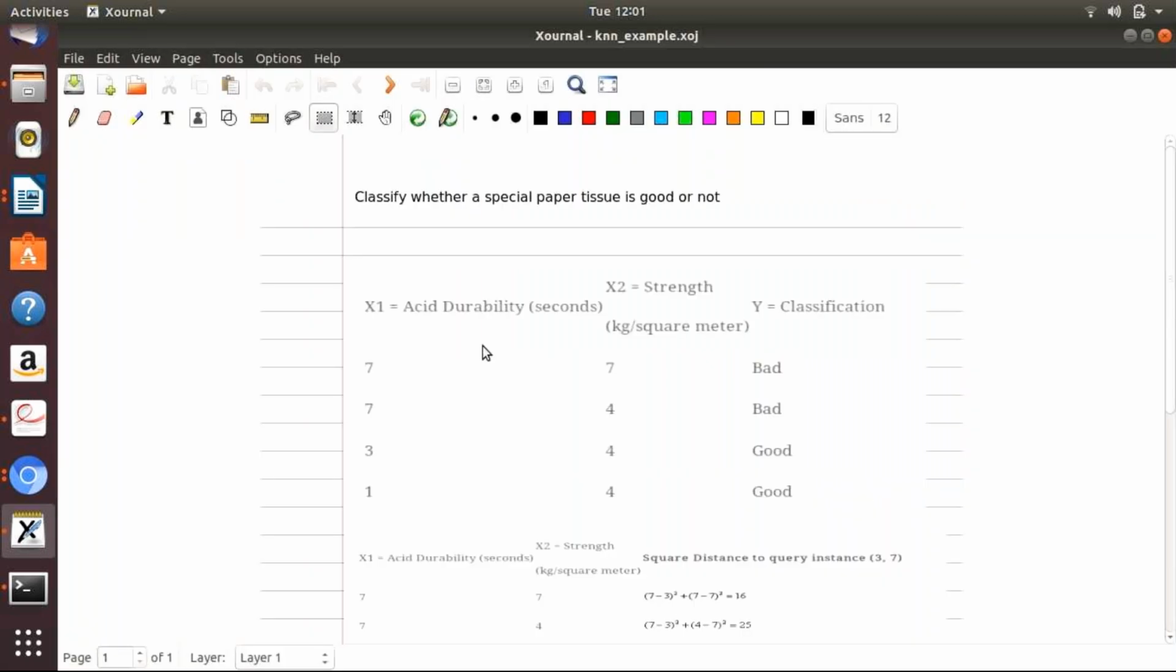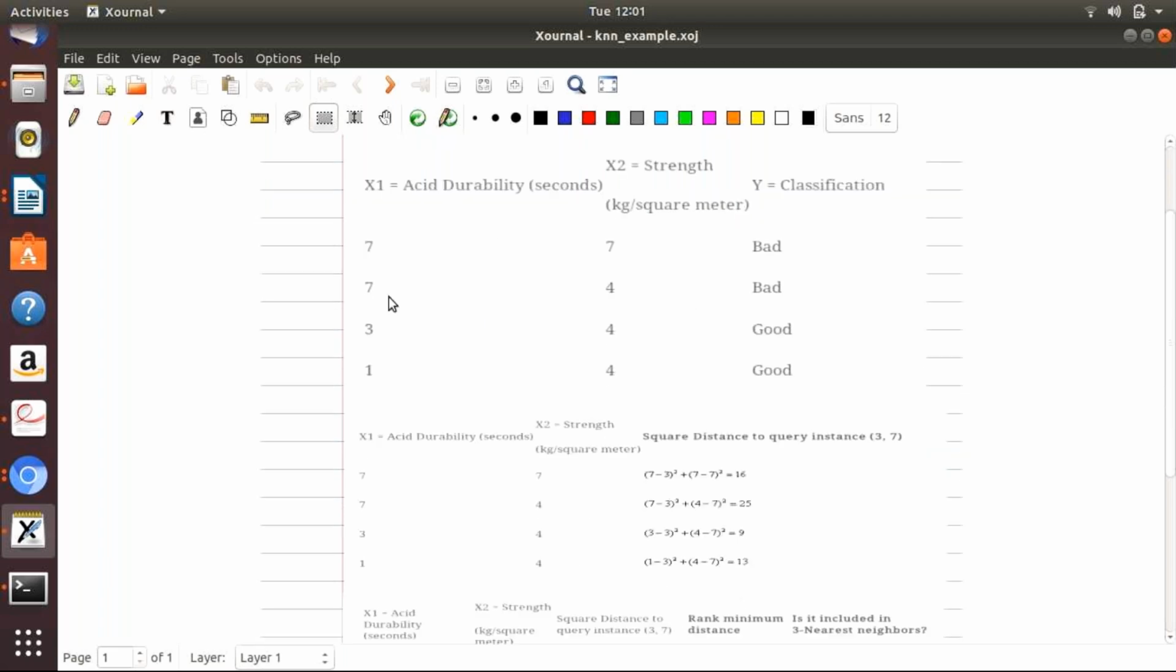So I have another example here. This is the data we collected. We are going to classify whether the special paper dish is good or not, based on the acid durability and the strength. That's why here we have the four measurements.